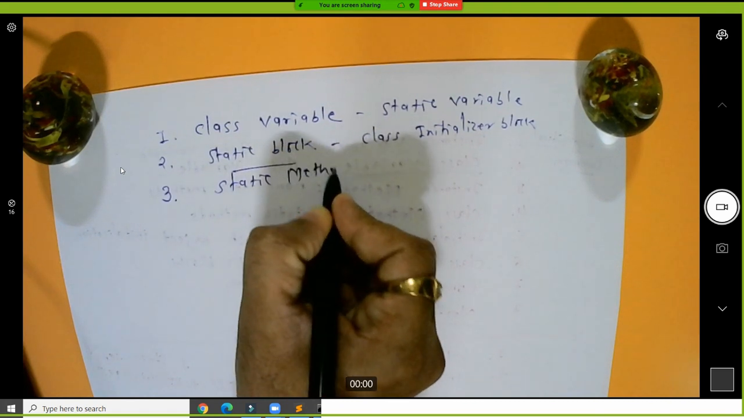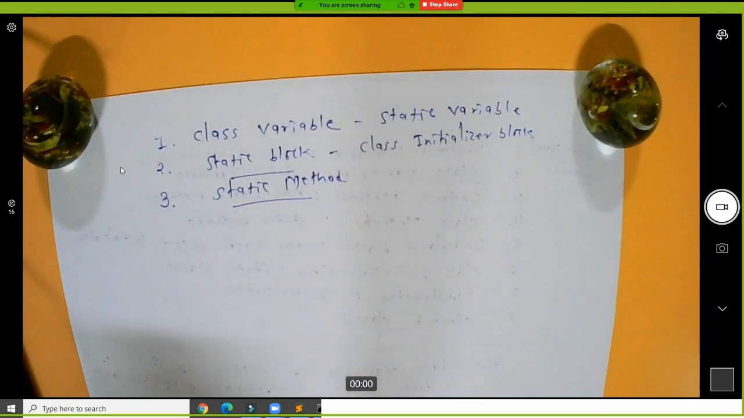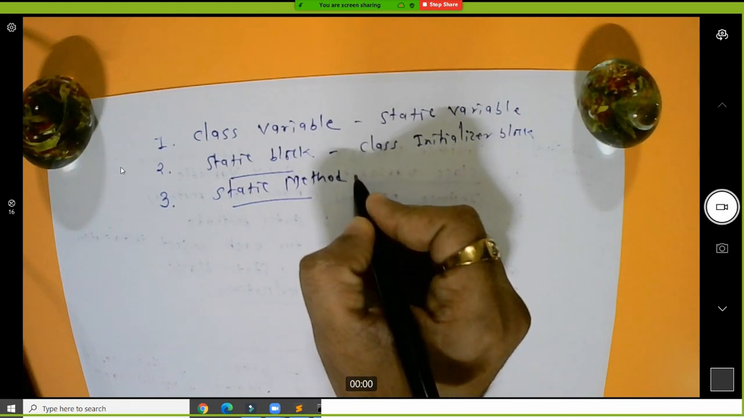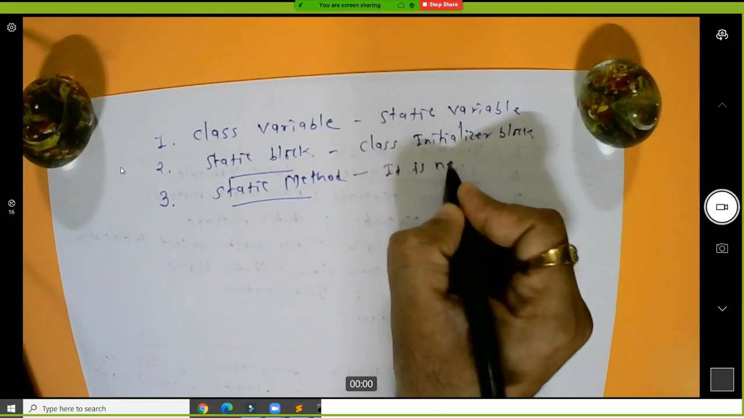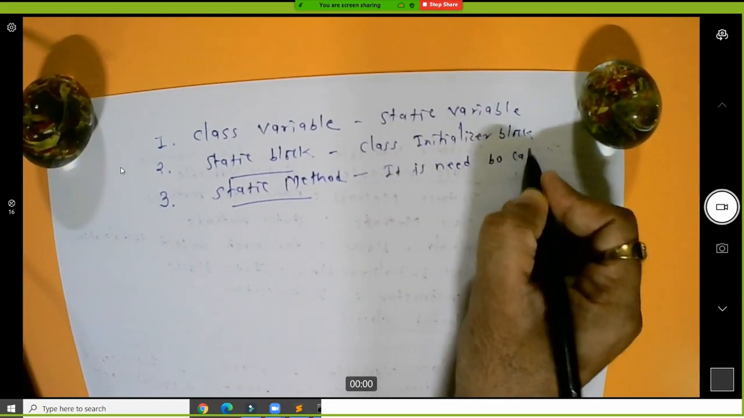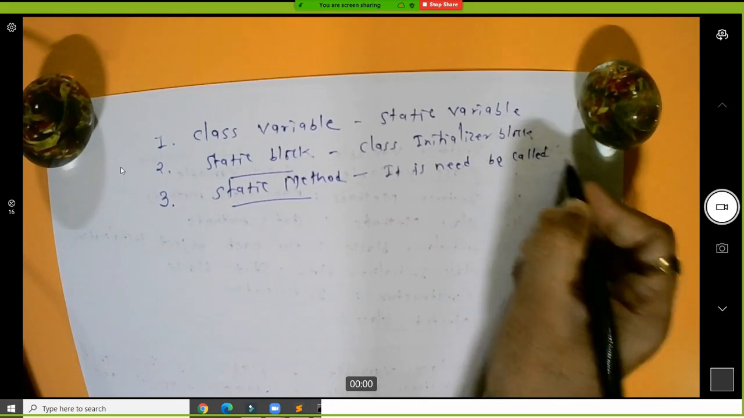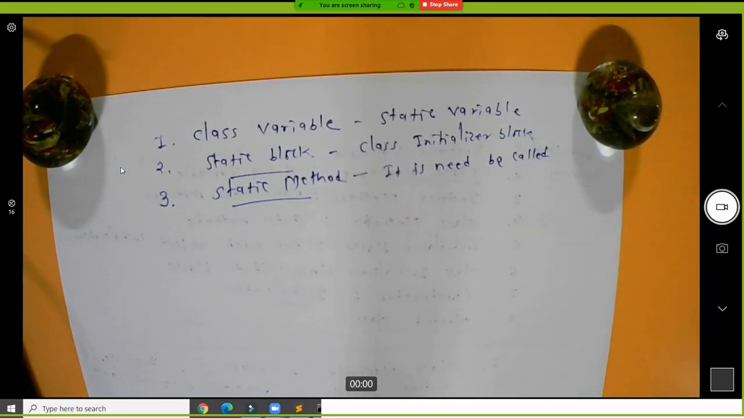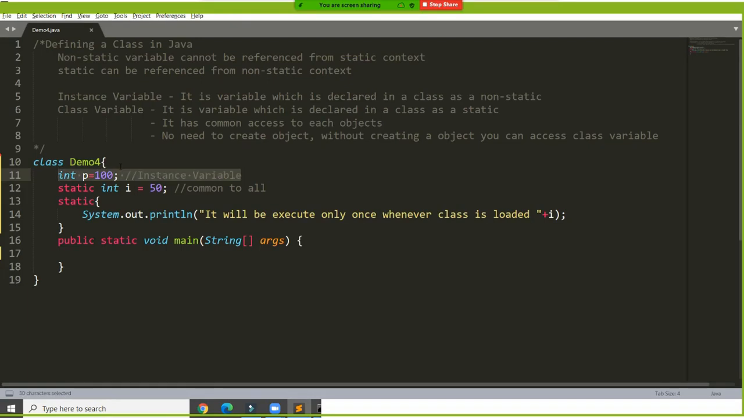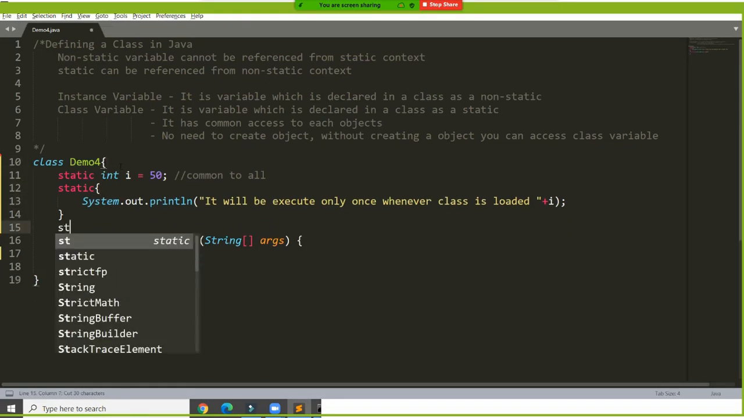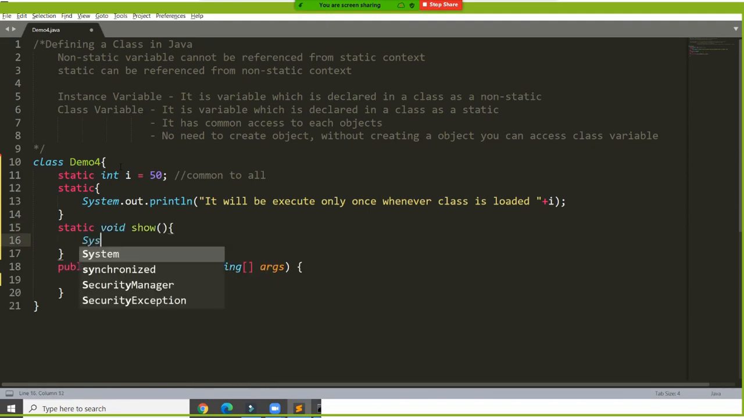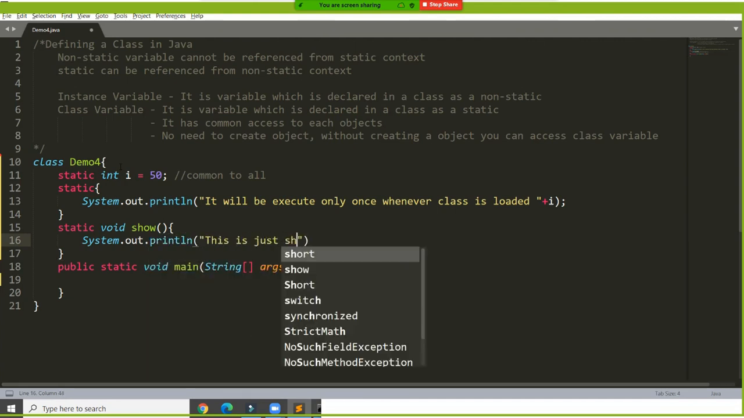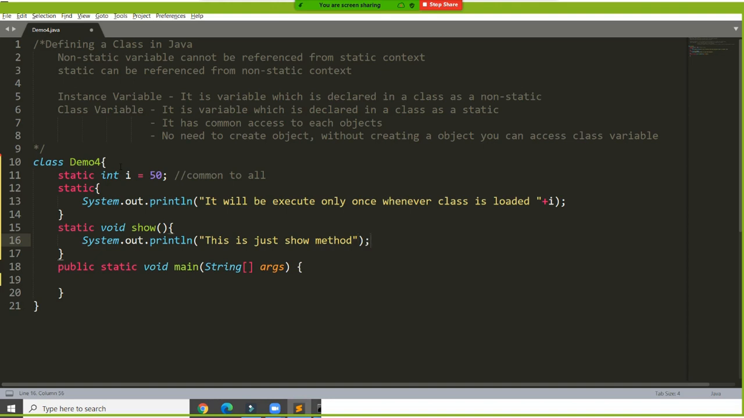But remember, a static method will not be called until and unless you call it. It needs to be called. If you are calling this, then it will be called. For example, let me write here a static method. I'm writing a static void show, and here I'm just giving the message that this is just a show method, right?